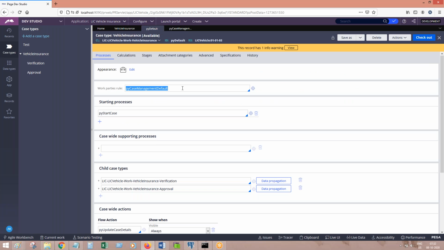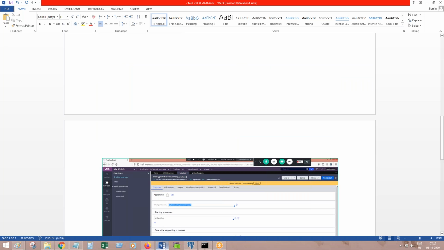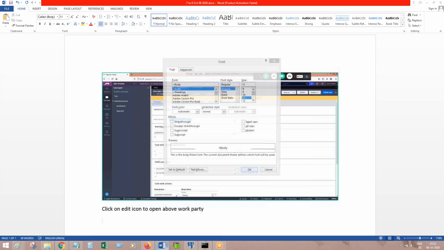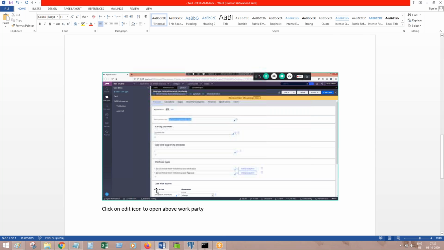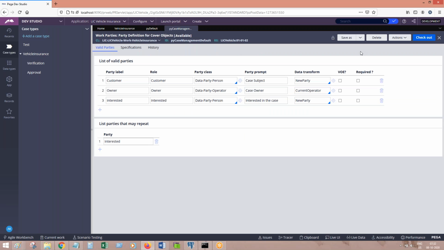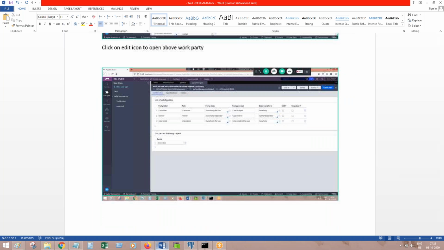Just hang on. Open that work parties. Click on edit icon to open above work party. So I am clicking on edit icon to open it. These three are already there. You don't want these three to be here, you want to remove it, you remove it. It's up to you as per your business need. I don't want to remove it.